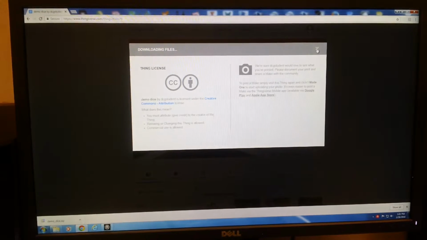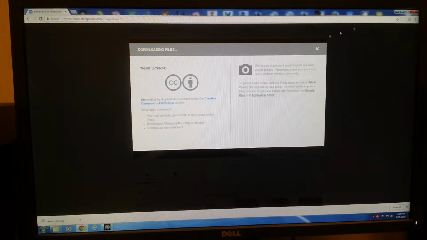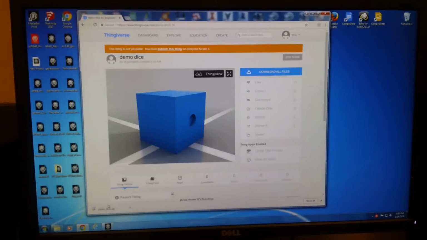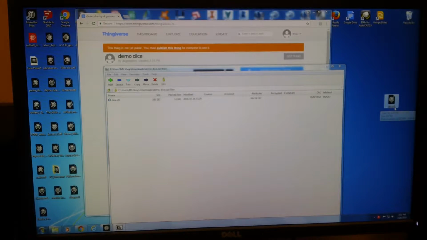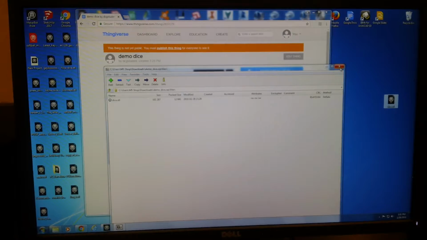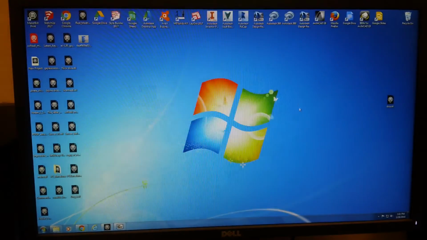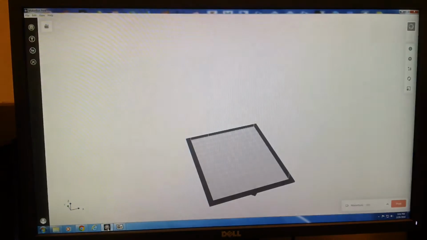I can close this and minimize this, because what I'd like to do is open up the download, open up the file, and simply drag the dice, the STL file where it says dice, to the desktop. So dice STL is on the desktop. Now I'm done with this. I can minimize this or close it, and go back to my MakerBot print.